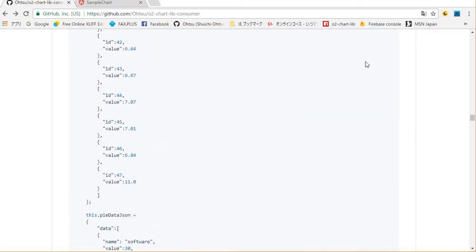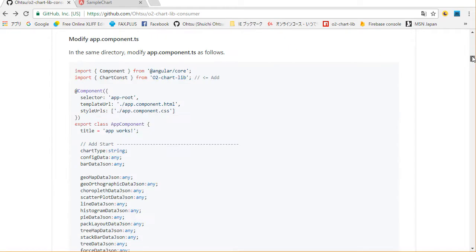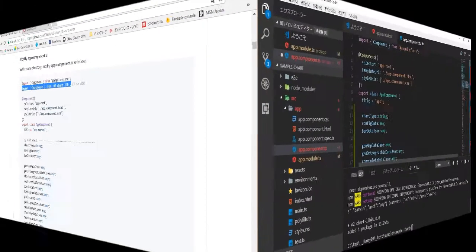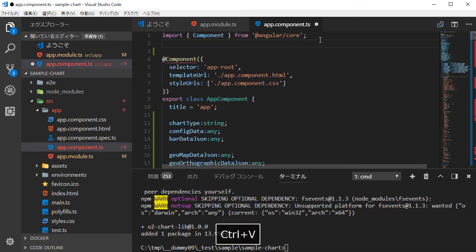Back in the browser, copy import chart const line. Back in the VS Code, paste it. Save this file by typing Ctrl+S key.